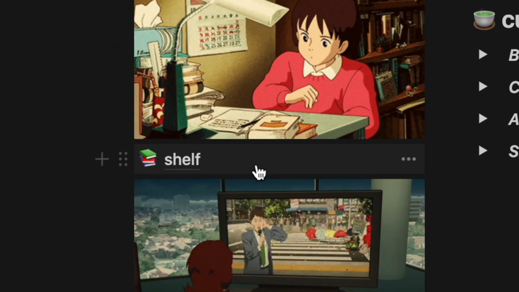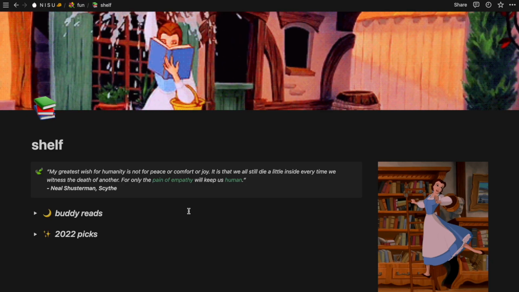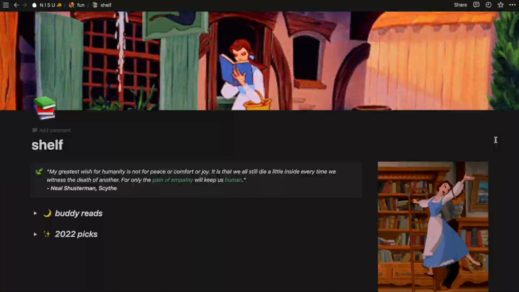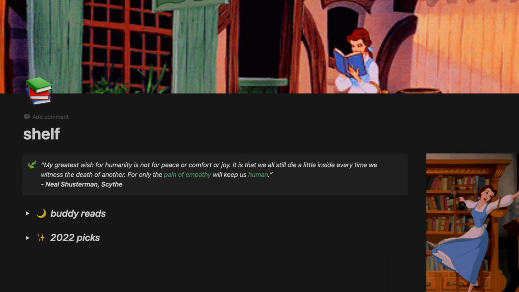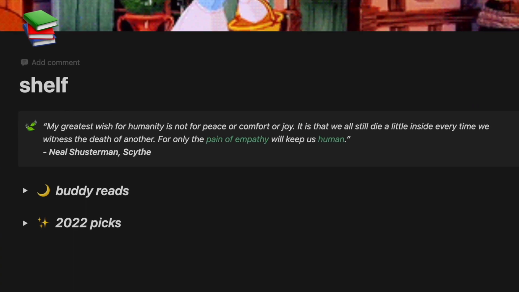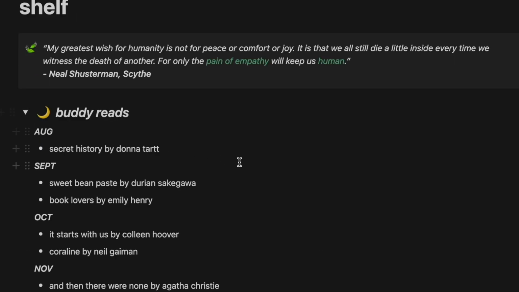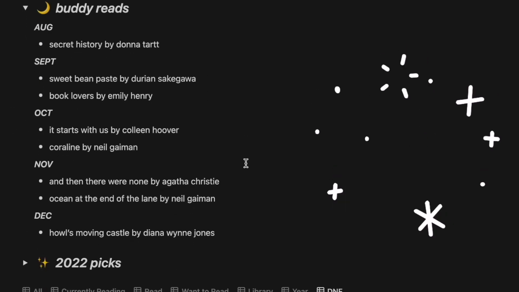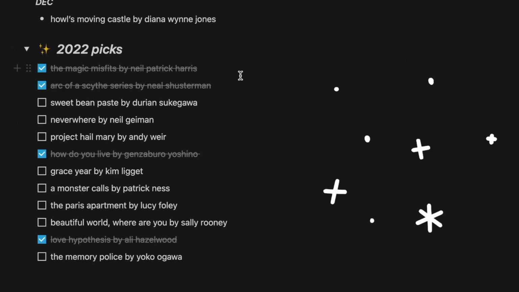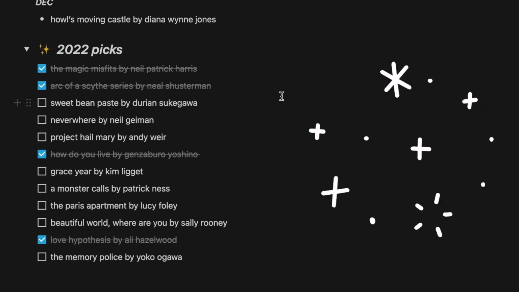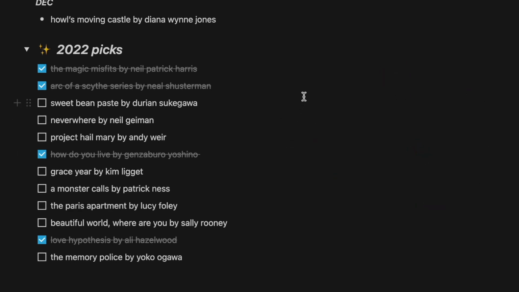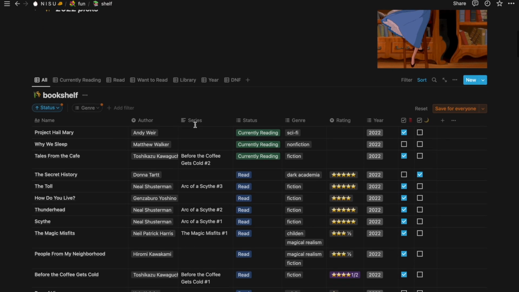So let's go to shelf. I decorated this with gifs of Belle because, well, it's a reading page. Over on the left, I have a quote, and underneath it are 2 toggle headers. This one just has a list of books my best friend and I plan on buddy reading in the coming months, and the next one is just a list of all the books I want to prioritize reading in the year.